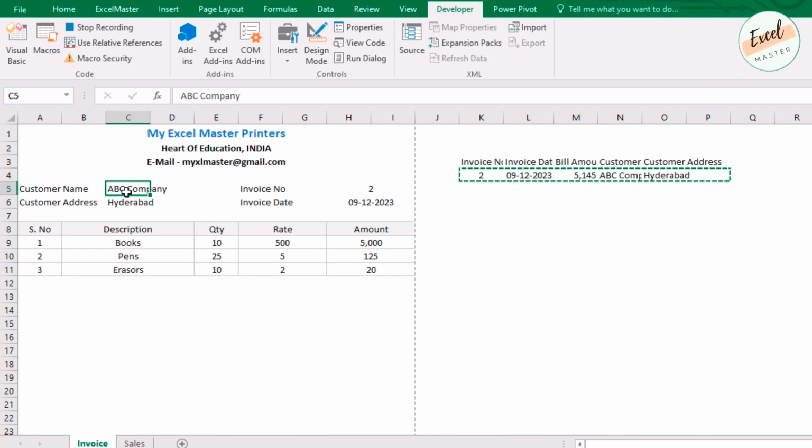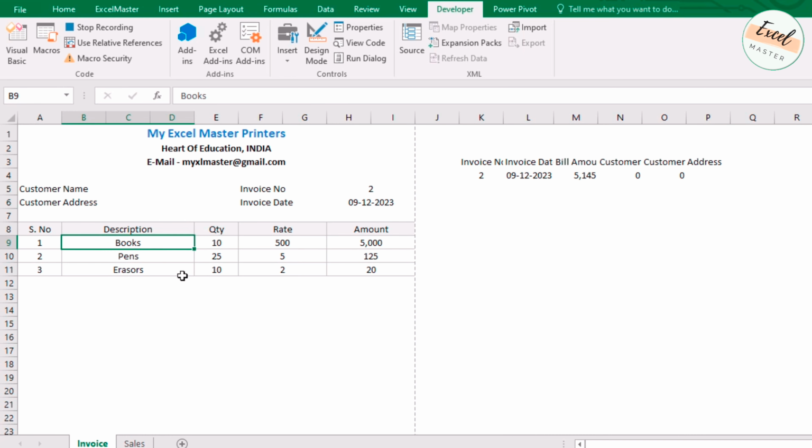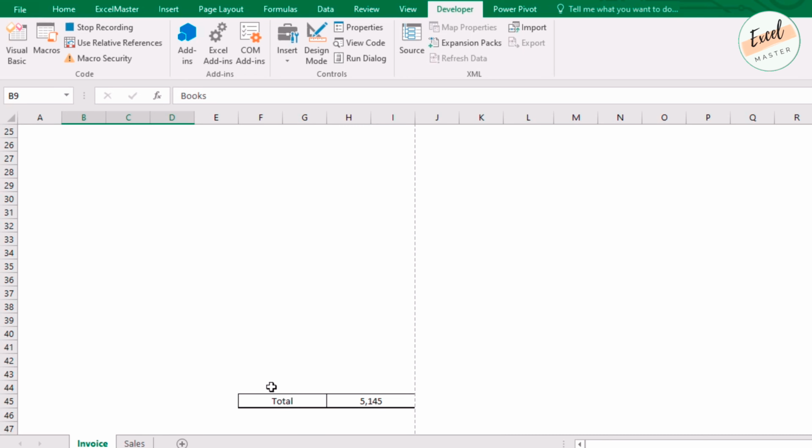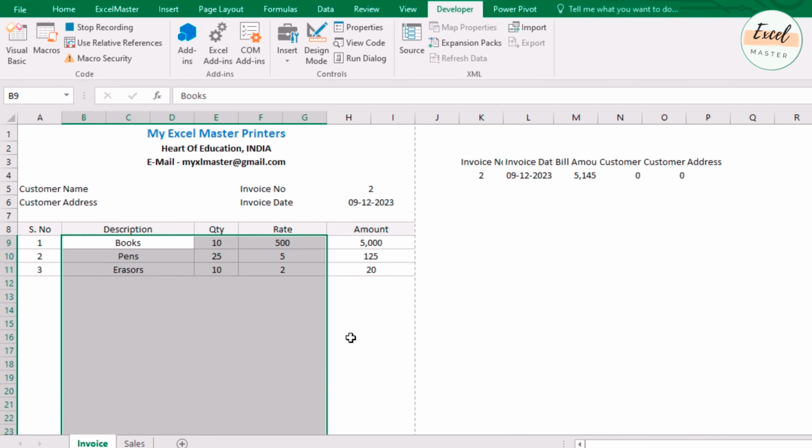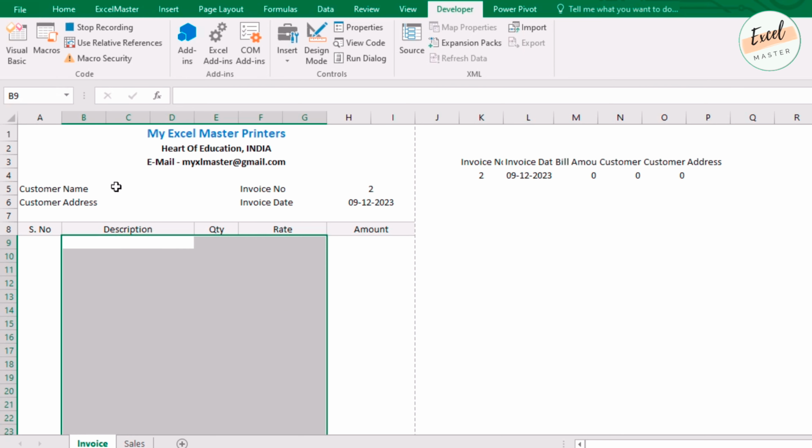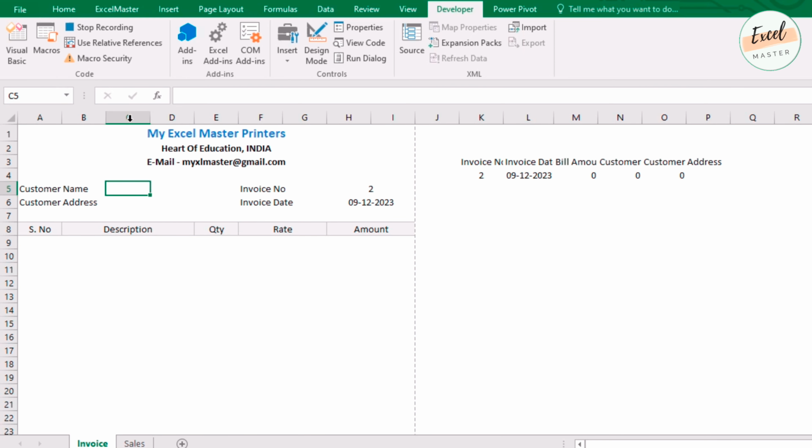Now again go to the first sheet and delete the data which we have entered. This is because we have just copied the details in another sheet, and now in this sheet we require empty cells to enter again. So now click on stop recording.